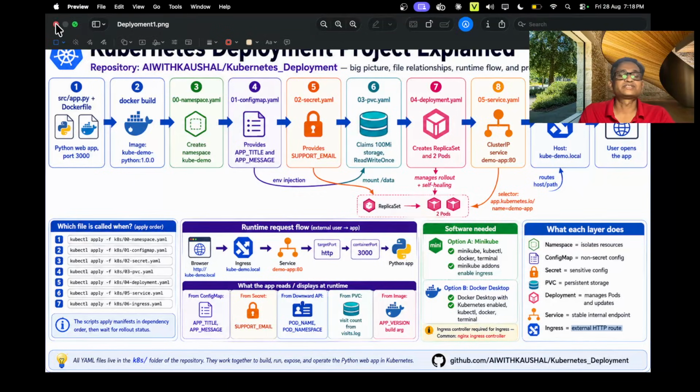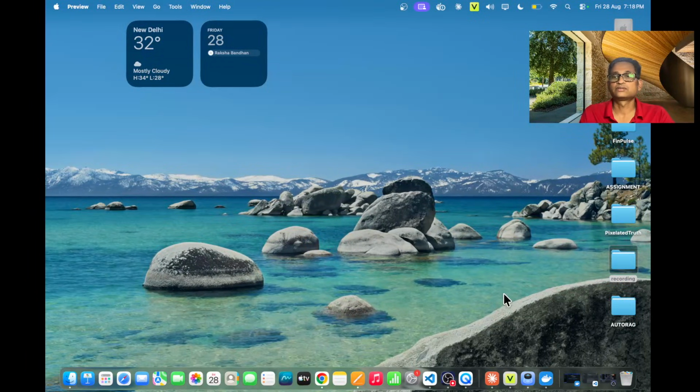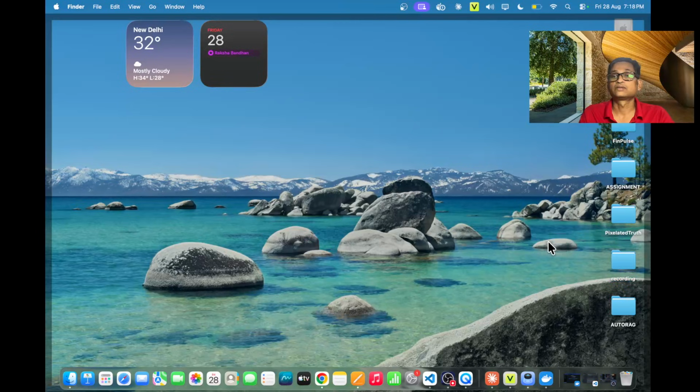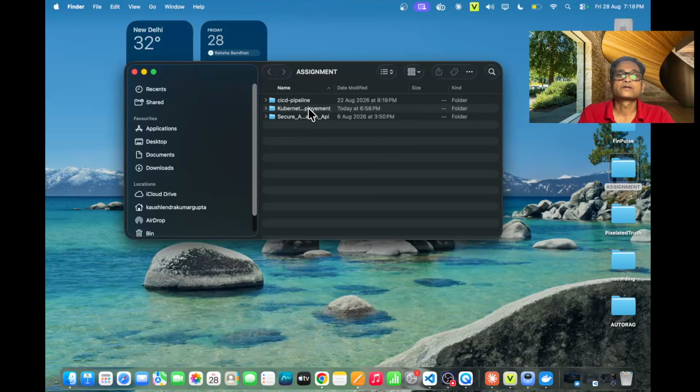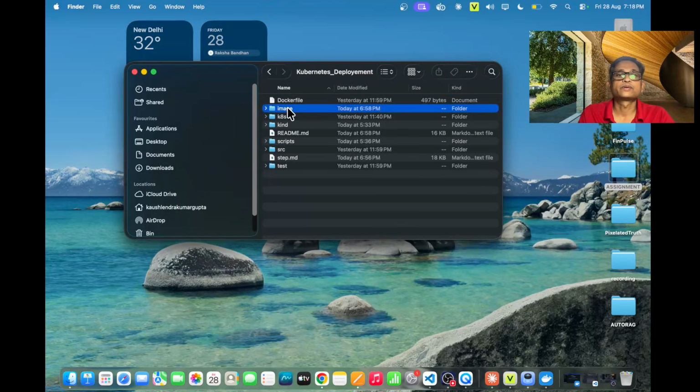Now comes to the second image. One second. Yes.